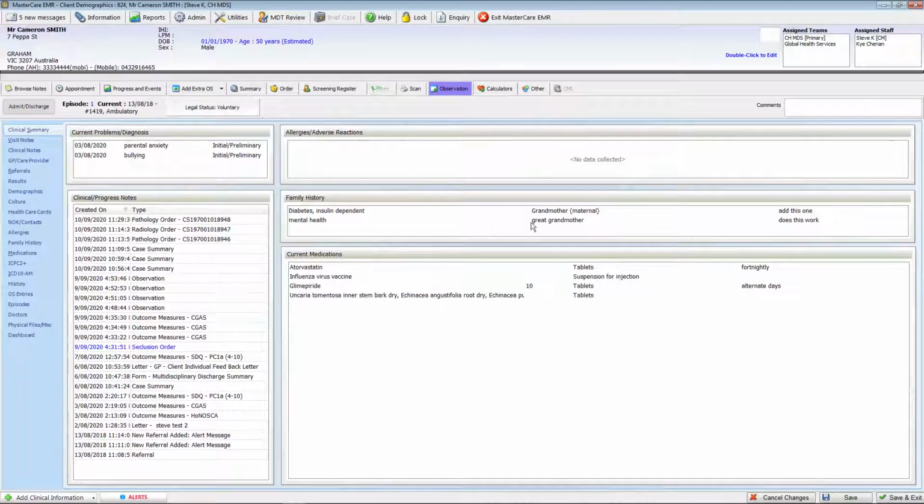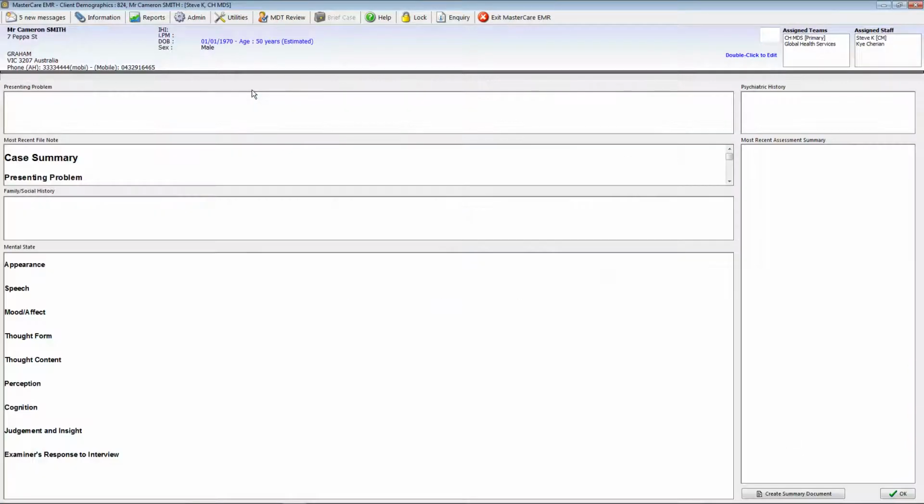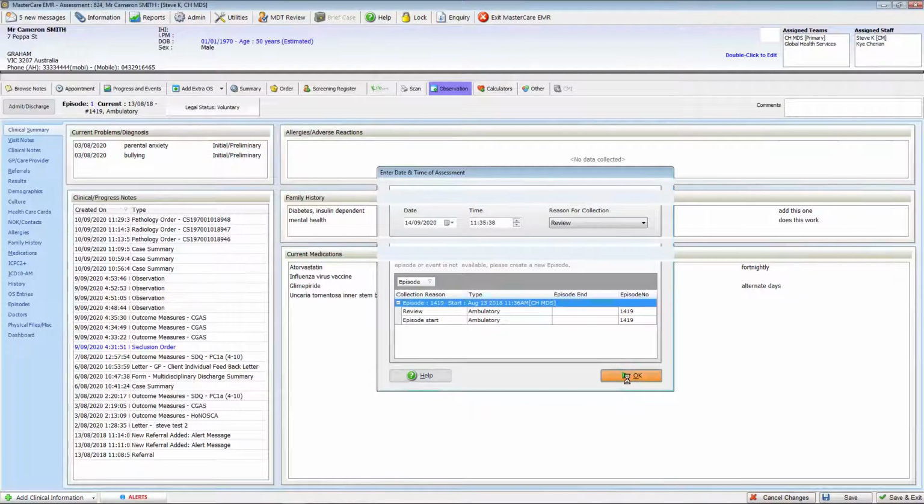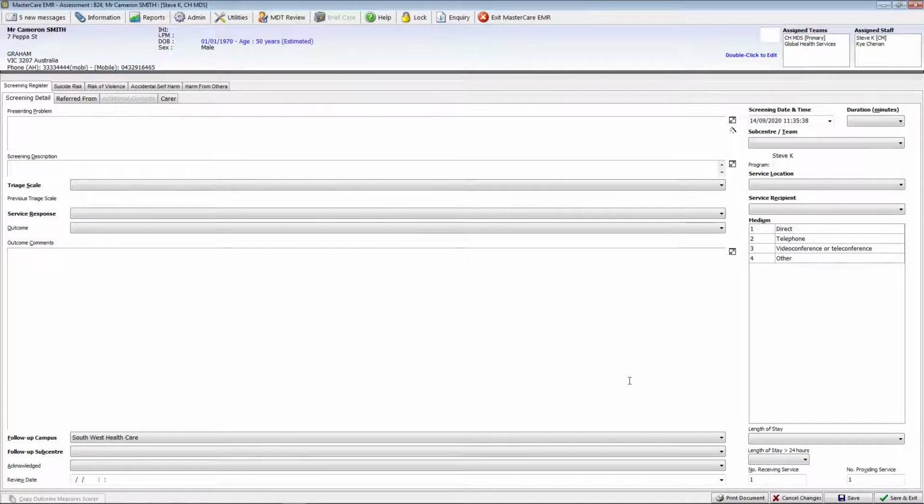The Summary menu item allows you to create a case summary of the client. This is a document that will be stored on file in the clinical notes and available for future reference. We'll look at this in more detail later. The Order button allows you to create a new and view existing orders for pathology and radiology. We'll look at this in more detail later. Screening Register provides multiple screen processes to evaluate your client's potential for self-harm or violence. And again, we'll look at this in more detail later.